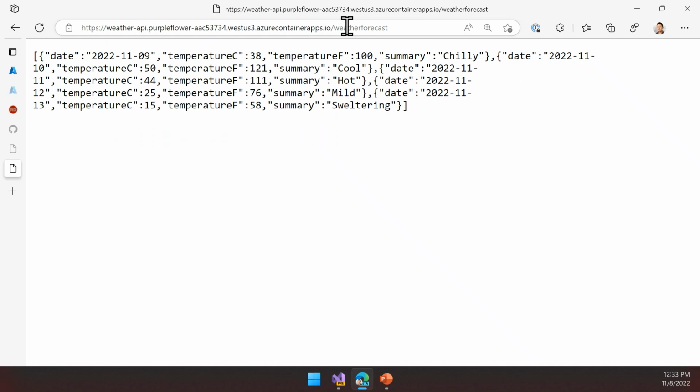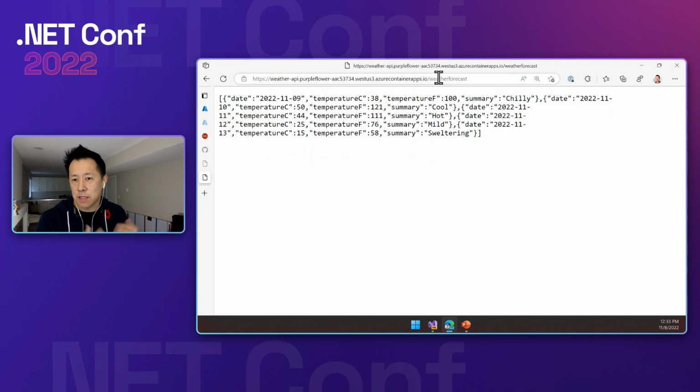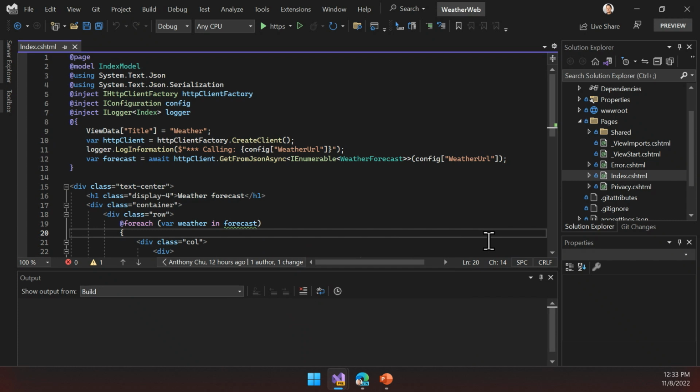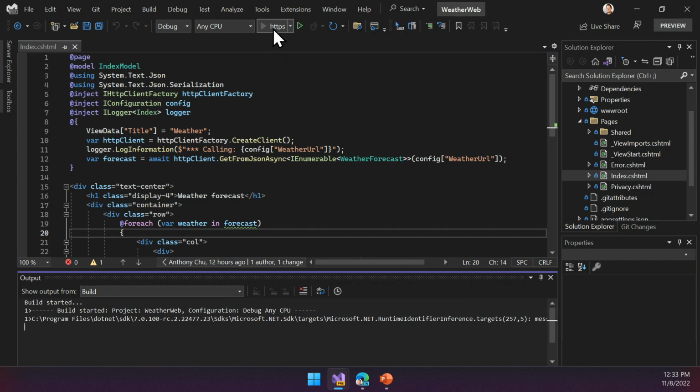So let's take a look at how we can build a front-end application that is going to get deployed to the same container app environment, that will talk to this API and display the weather graphically. In this Visual Studio, I have another application that is just making a call to the weather API that I have in Container Apps, and then displaying that information. Maybe the best way to show it is to just run it. So I'm just going to hit F5.